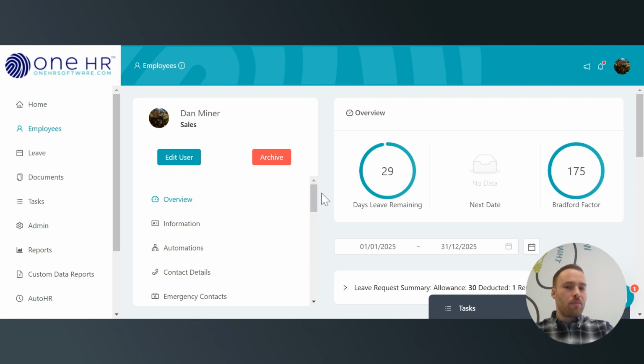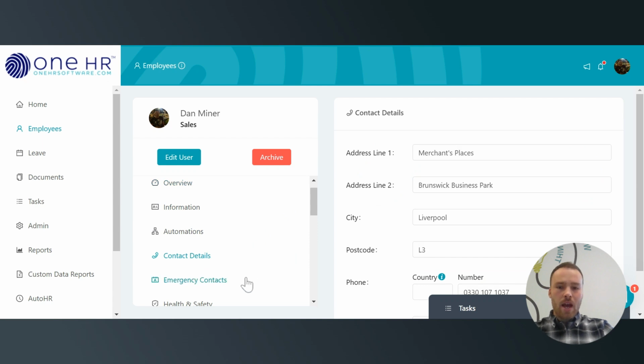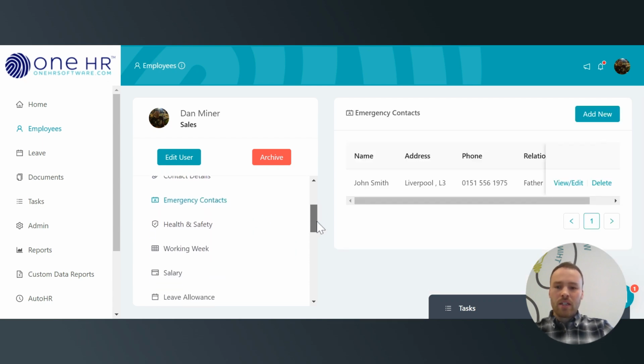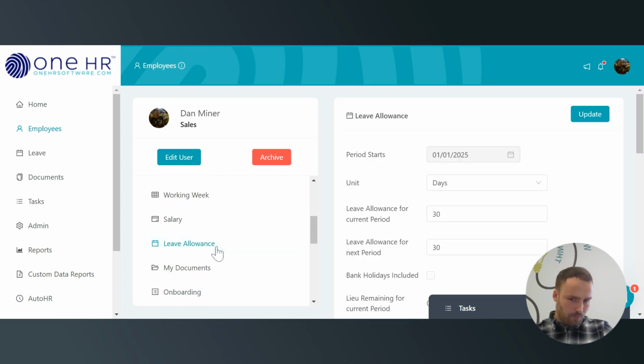So on our employee profiles, we have our leave and absence breakdown here on the right hand side. This is where we're able to see our employees' current remaining leave entitlements, and then we also have our sub-menu here on the left. As we scroll through this list, we can look at employee information, contact details, emergency contact information, working patterns, salaries, and then perhaps most important to the employees themselves, the leave allowances.